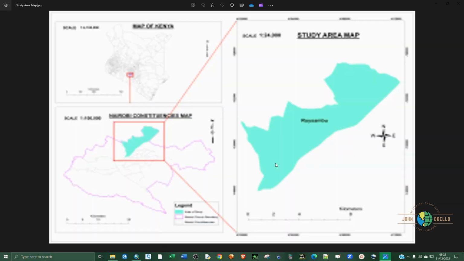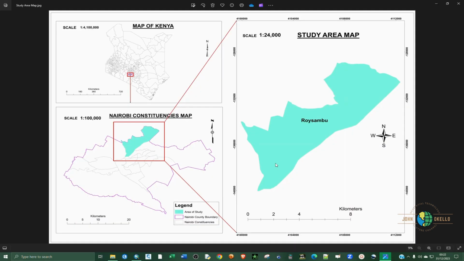So this is the map. You can see it is in the form of an image. Now that's how you create a study area map.